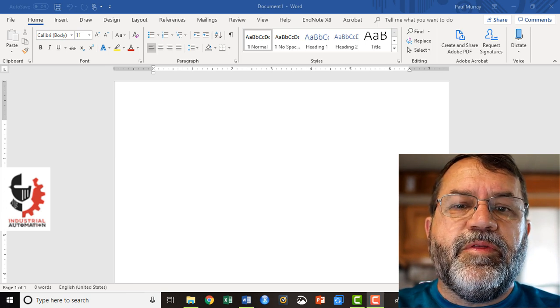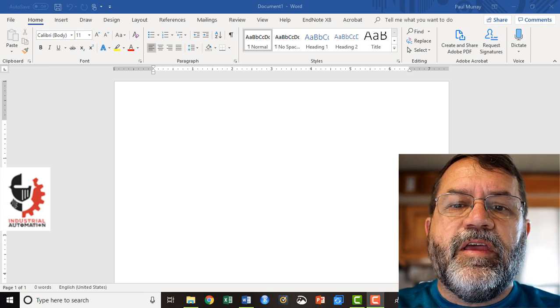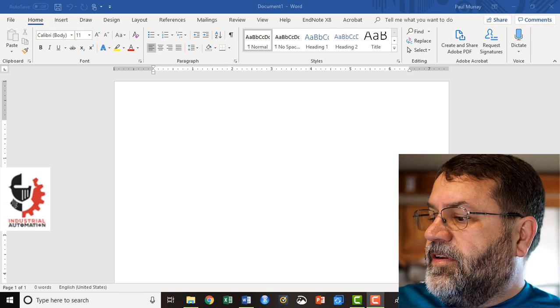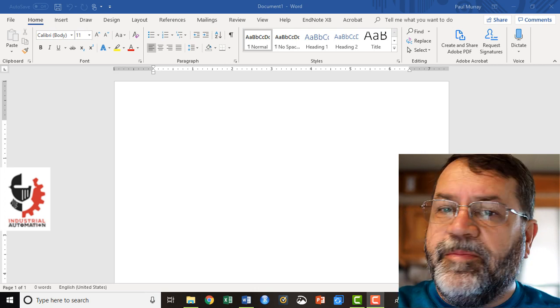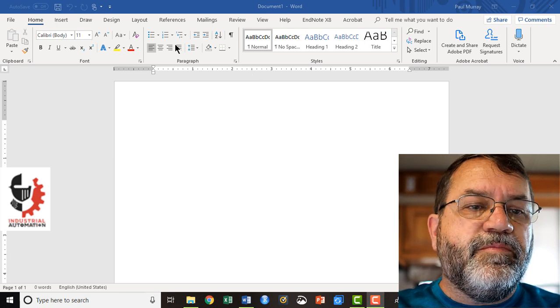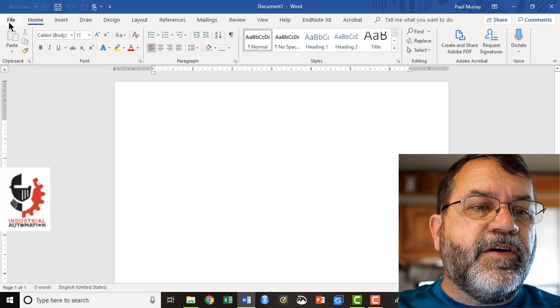But if you start with just the empty Microsoft document and use some of the built-in tools, it's actually really easy to make a very nice looking report. So let's get started. I've got my cheat sheet here. The first thing I'm going to do is open a blank document, and save it. File, save as.